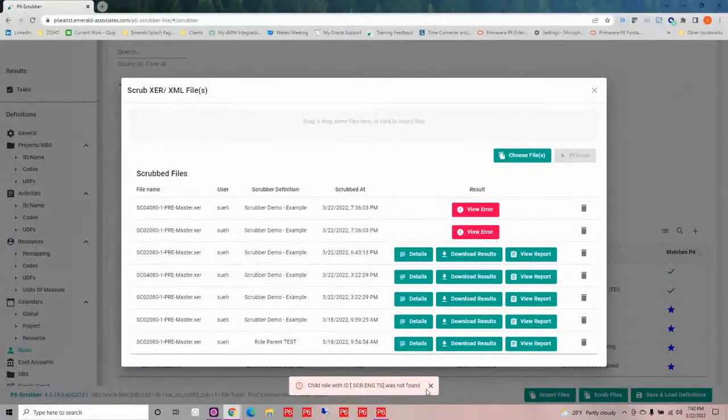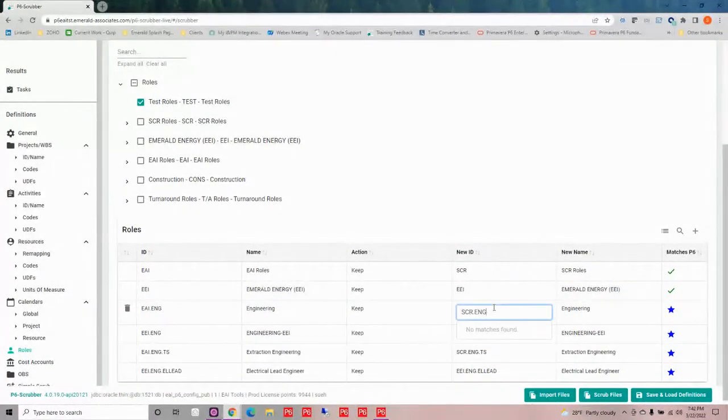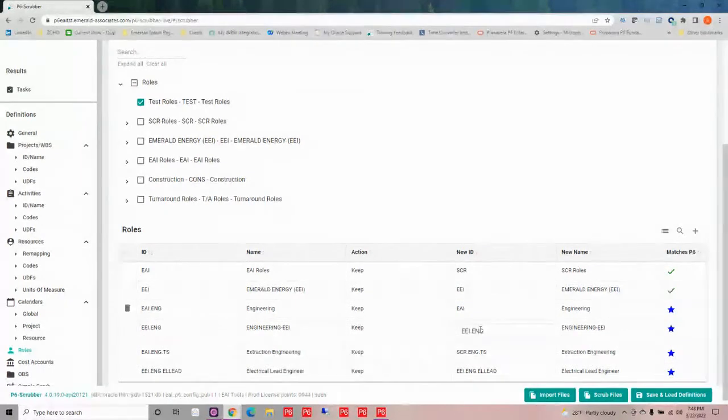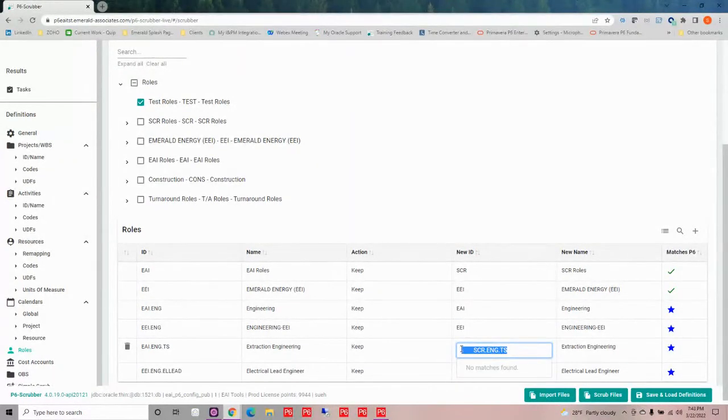So it's telling me my child role with ID SCRENG test. I must have messed this up here. I'm just going to go and get these cleaned up a little bit. I think I must have deleted something from my database, so I apologize there.